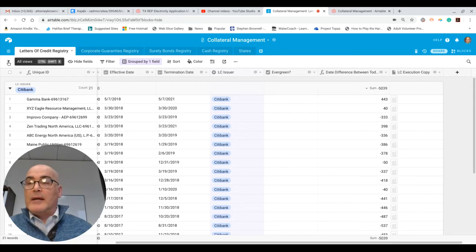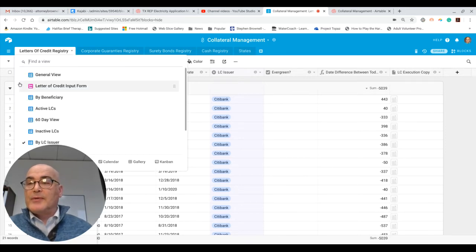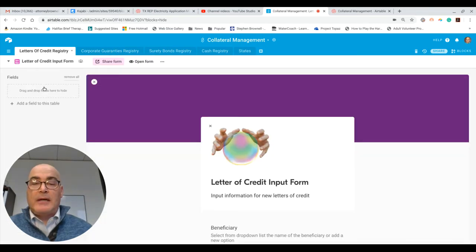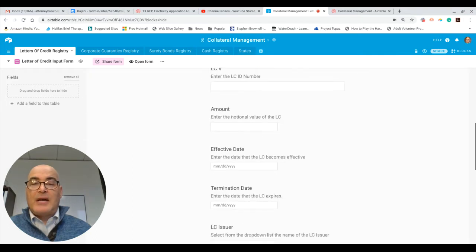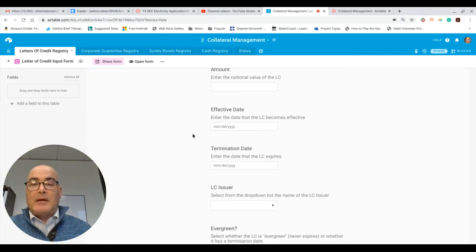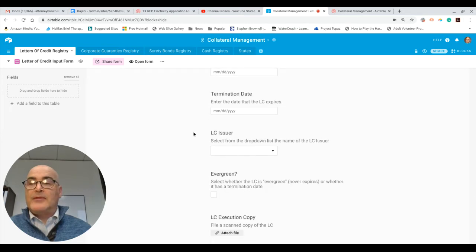With the letter of credit registry, you also have multiple views. There's a letter of credit input form that I created so that you could actually share this form, put it out on the website, and if you had an analyst or admin who was just inputting information from letters of credit, they could just use this form, which has different fields to fill out and an explanation of what's to go into that field. It's just an easier way than having them access the table and putting information in.